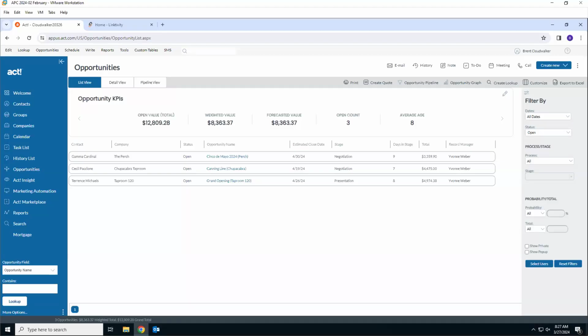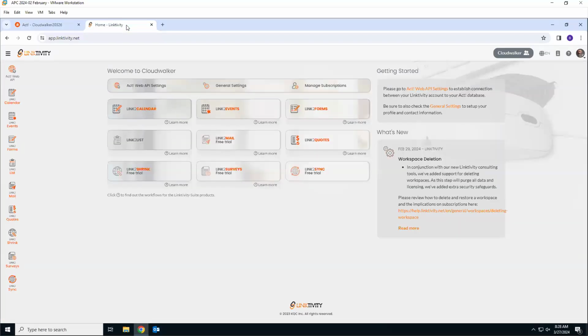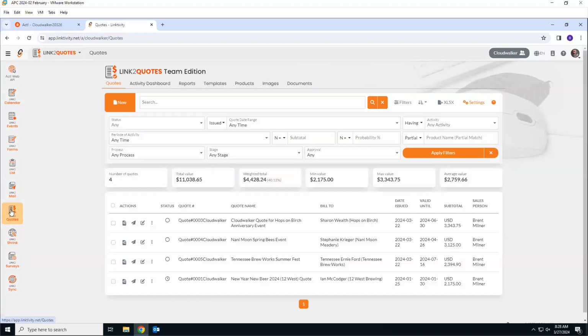Well, we have a partnership. We have a product called Linktivity that we are offering now. And in Linktivity, there is a product called Link to Quotes. And what this allows you to do is to send quotes out from ACT to your customers and then sort of track how your customers are interacting with those quotes. We'll probably talk more about Linktivity in the future, but I want to let you know this is something that's available for you right now.